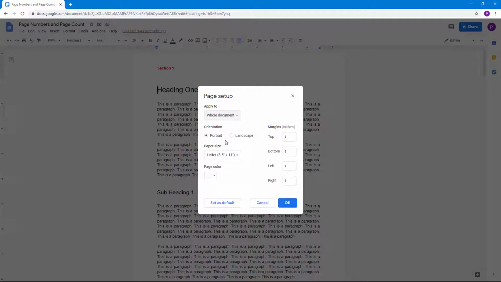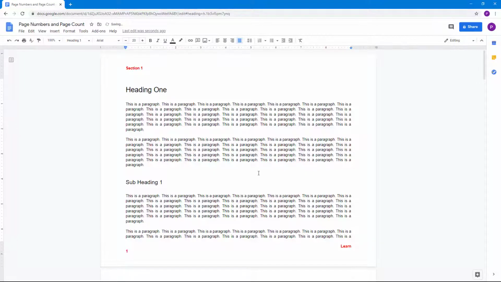So you can change the orientation right here. Just like this, you can go over here, change it just like that, press OK. And the whole document is now landscape, as you can see.